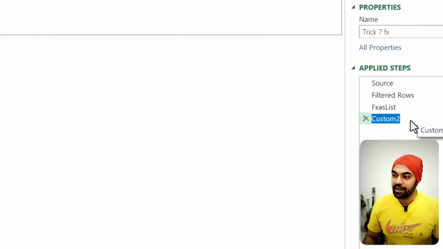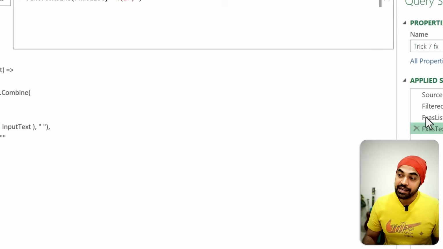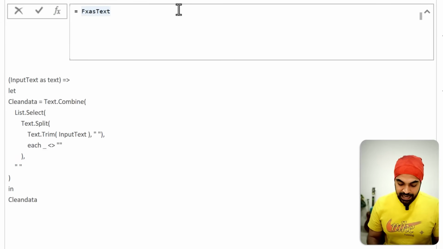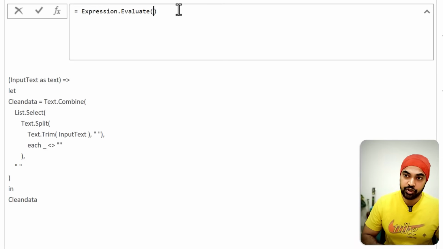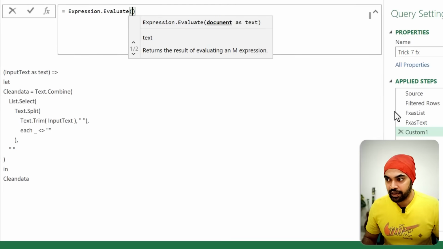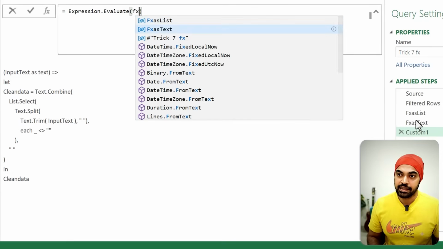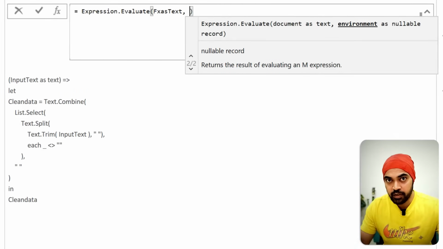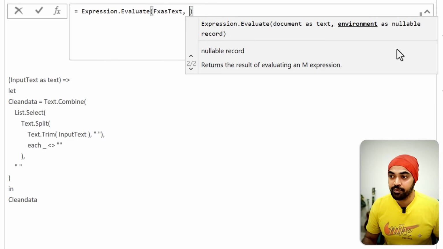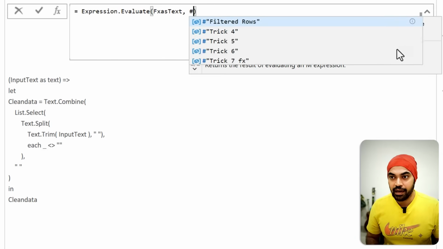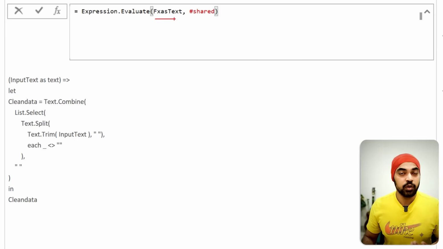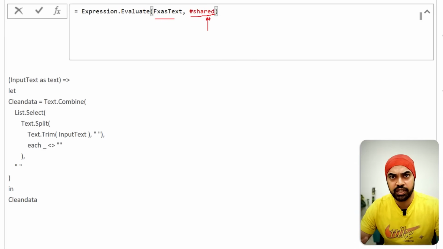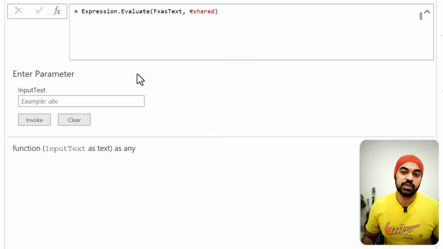I'm going to call this my fx as text, and now I'm going to start the bracket, and I'm going to say, hey, I am trying to evaluate an expression. So Expression.Evaluate. I will start the bracket. It says give me the expression that you're trying to evaluate, which is fx as text, and then it says, hey, what environment would you like to do that in? So the environment is Power Query's environment, and you can load that up using the shared keyword. So shared, the shared keyword. Now I'm saying that this text would be utilized in the shared keyword, which is where you will have all the Power Query functions, all of the documentation, all of that. Now if I press enter, this has been transformed into a function.